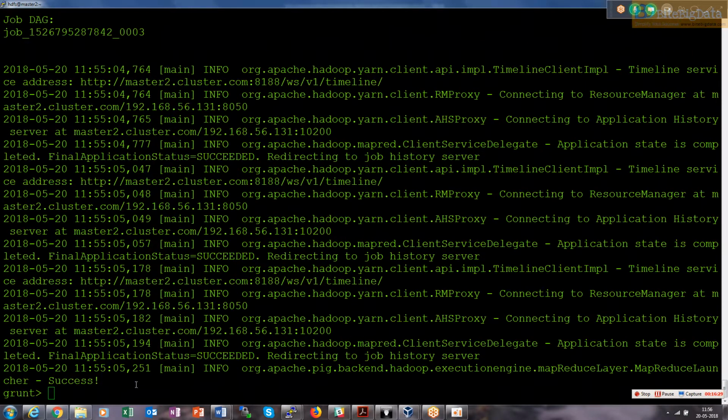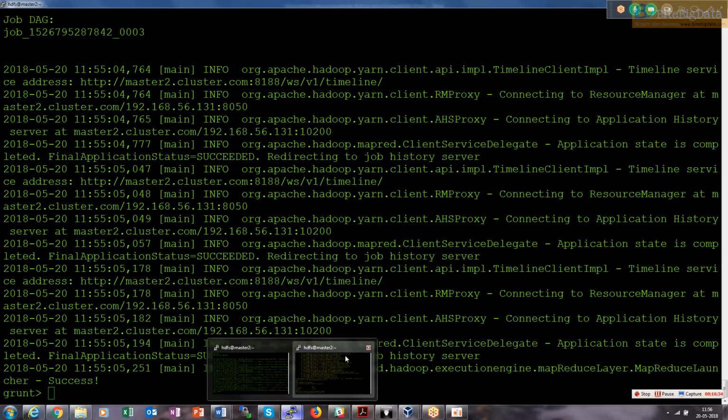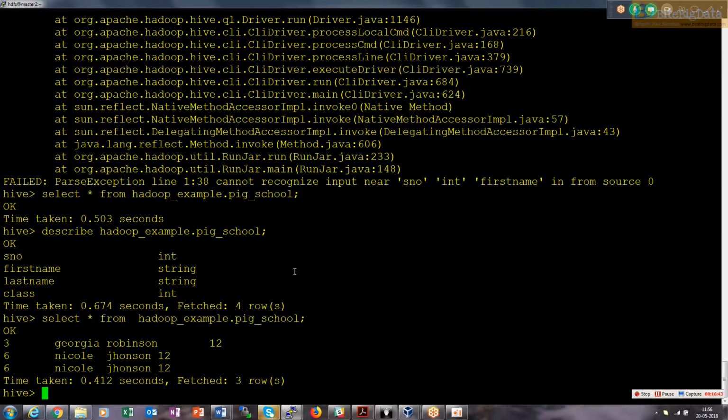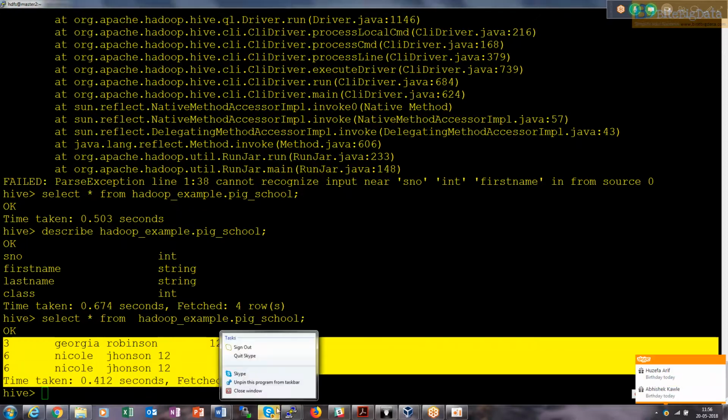Now it is telling us success. It means that it has loaded the data. Now if we need to go here and try to select on it, and we have got the result. So there are 3 students, 12, 12, 12. Sorry for this.